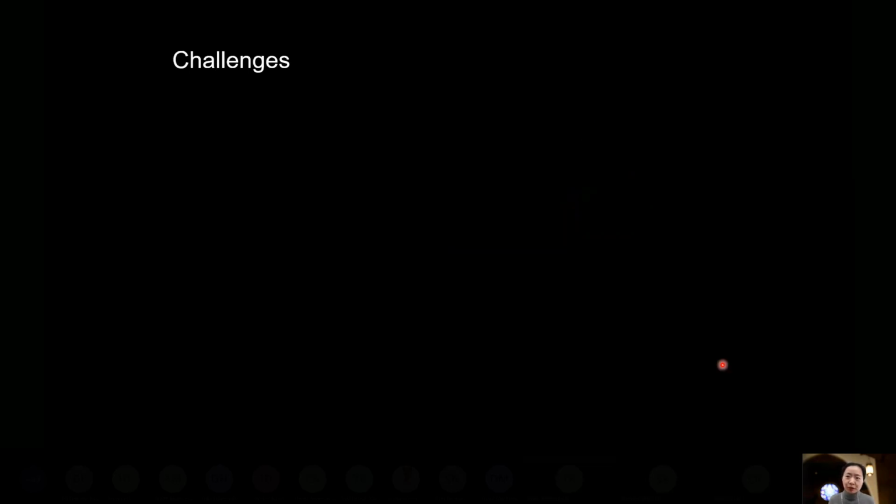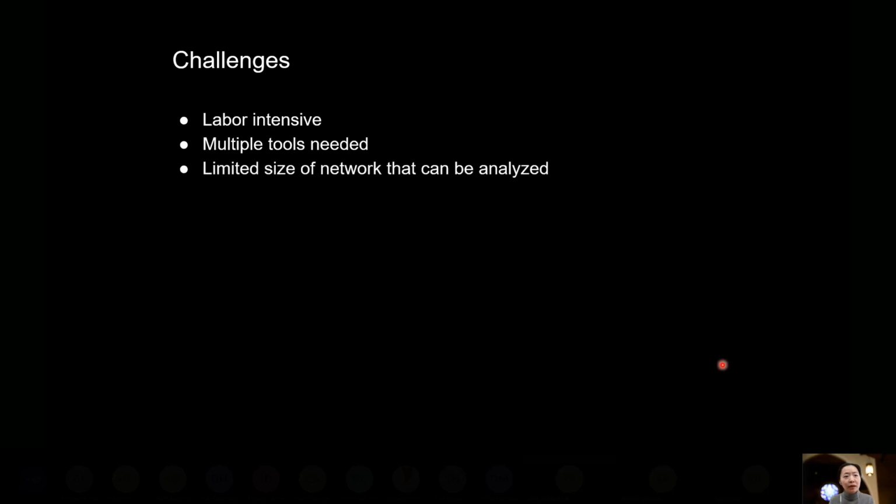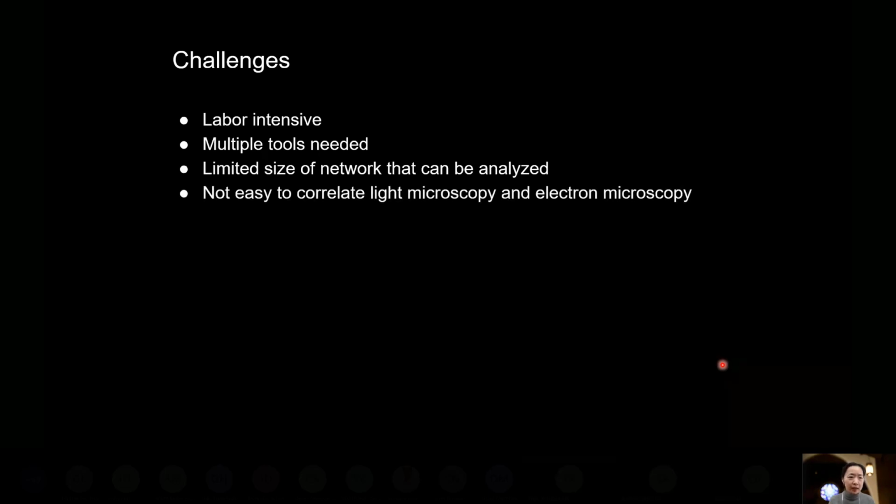So there are a few challenges during this image analysis. First of all, it's very labor intensive, and we are actually getting a lot of help from undergraduates and annotators to help us paint. Second, we also need to navigate through multiple tools and software environments. And third, because of those time-consuming processes, we can currently only analyze a limited size of the neural network. Also, we cannot easily register the light microscopy and the EM images together.